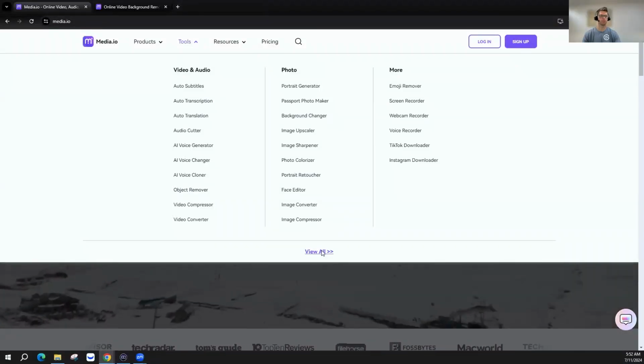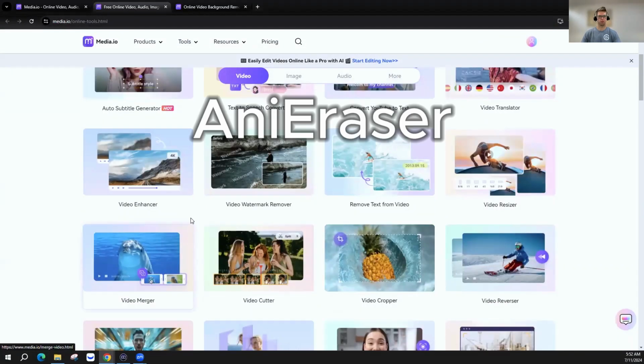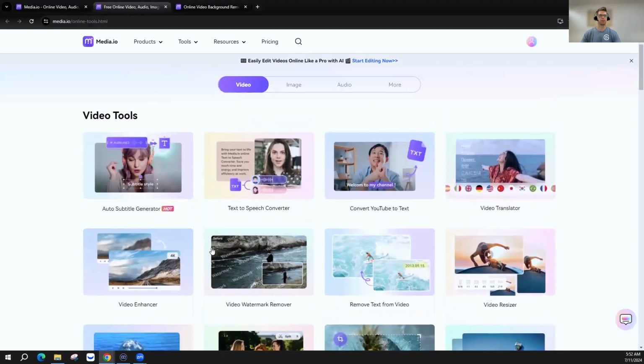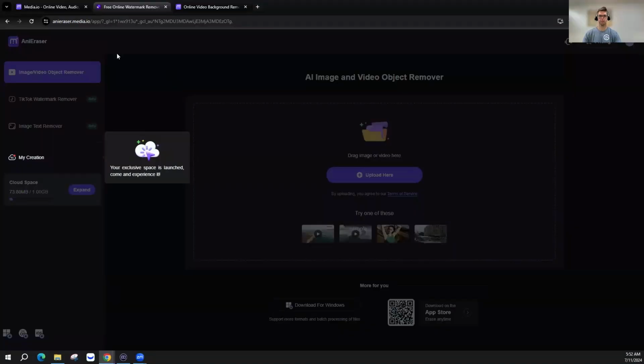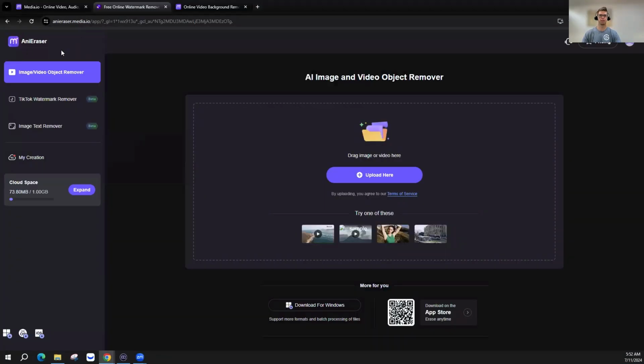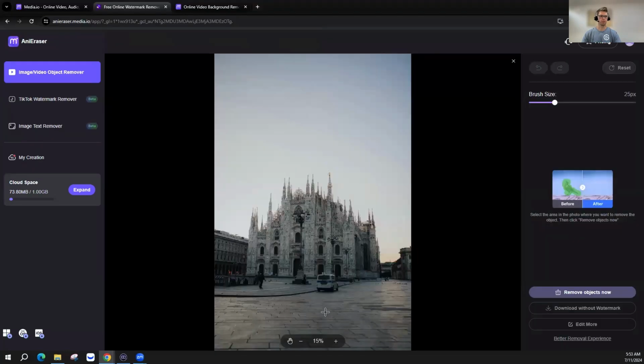So we're gonna go back to tools. This tool overall is called Annie Eraser. So even if we clicked on this video watermark remover, that will bring us there. So we say remove watermark now. So you can see it brought us inside the tool Annie Eraser. So we'll go ahead and upload our photo. All right, so I have this photo of a cathedral here.